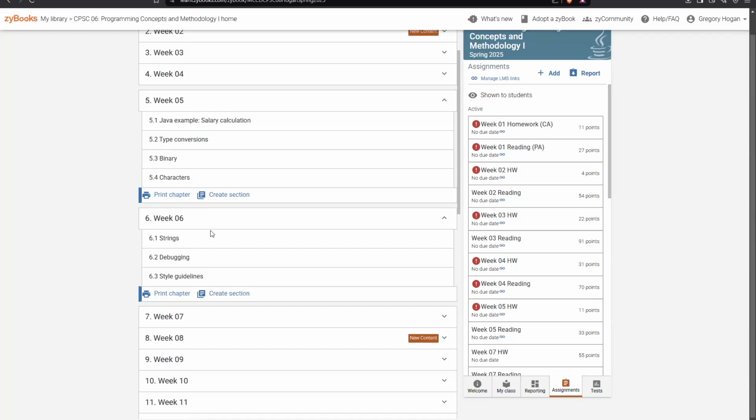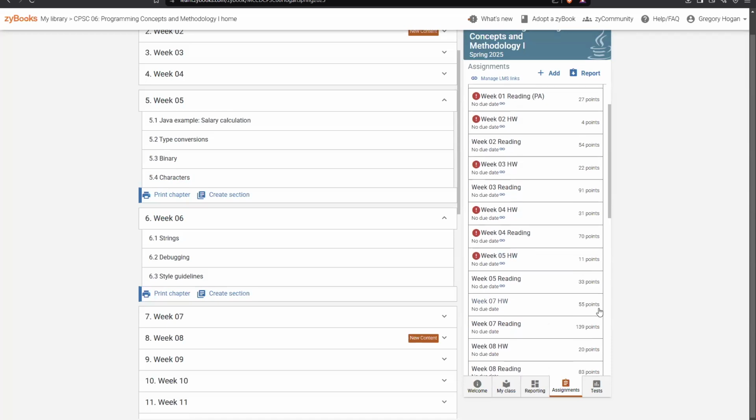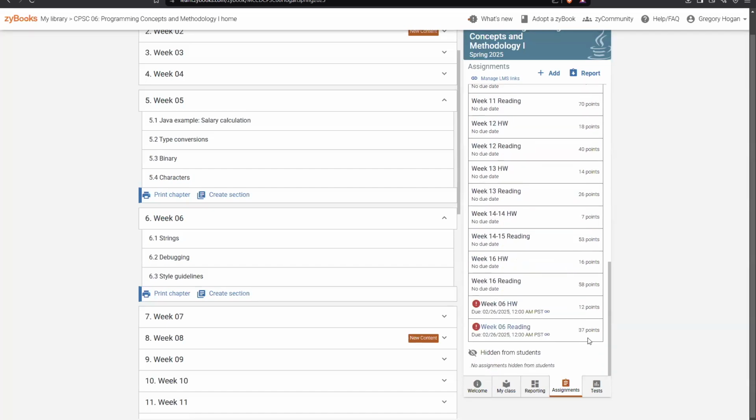Most of these sections don't have very many exercises either, and you can tell by the number of points. The week 5 homework is 11 points and the week 5 reading is 33, as opposed to previous weeks where it was 70 points for the reading and 30 points for the homework. Same thing on week 6 homework and reading, where it's also 30 something points instead of higher. So these are short sections this week, and we can just go over them and do some of the exercises to make sure that we know what's going on. Having said that, let's get started.